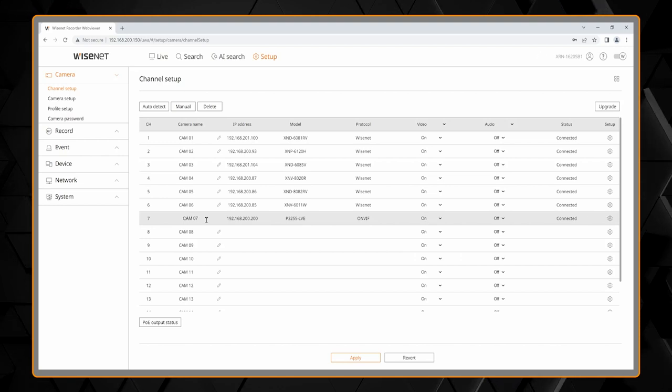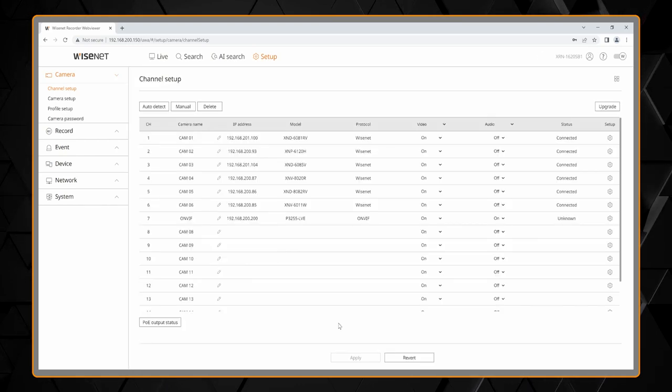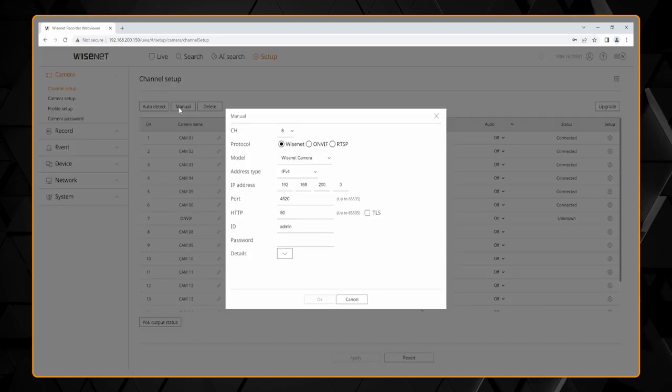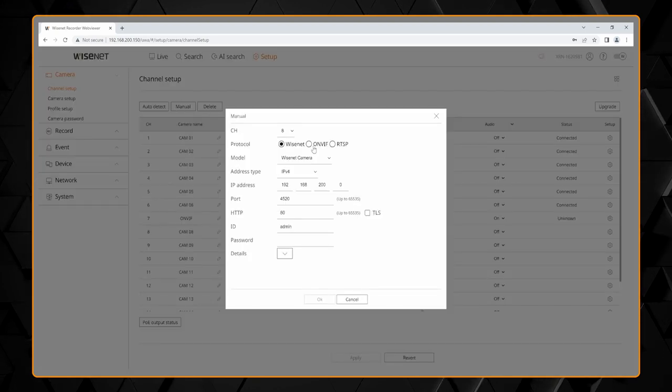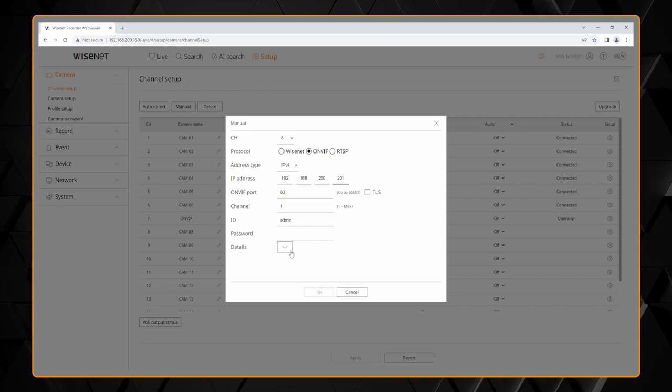You can turn video and audio on or off from here. I'm going to change my title for this camera, number 7, to ONVIF so I can identify it later on. And I turned audio on and then clicked apply to save. You can always go to manual and manually register a camera via ONVIF, putting in the IP address, username, and password. You can also add RTSP cameras in the same way.